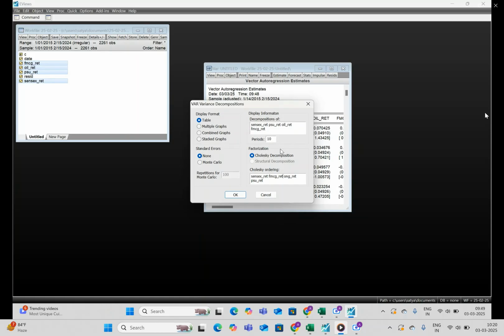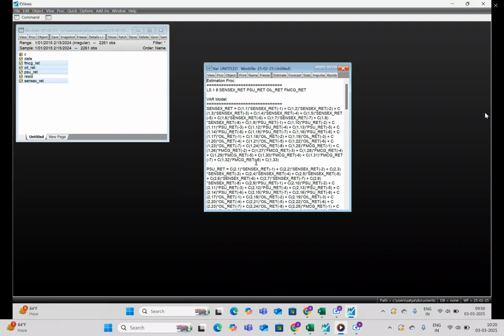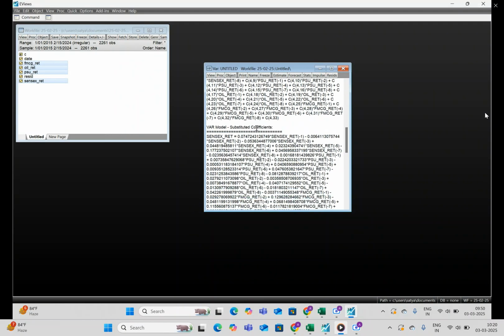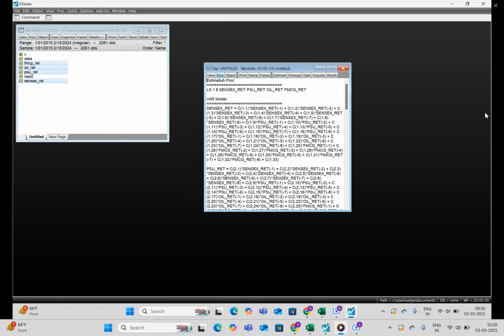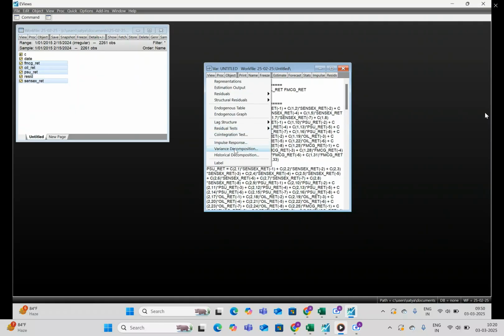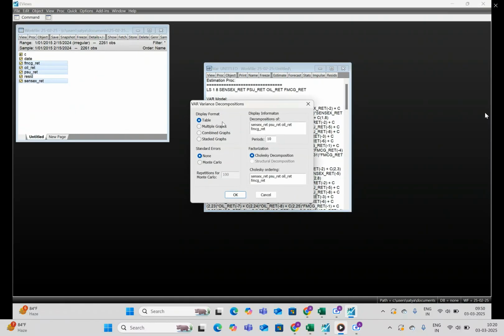So this is the Cholesky ordering. However, I think I have made a mistake here. It will not be ONG in Cholesky ordering. It will be oil because the name is wrong. So the results are wrong here. Like in the Cholesky ordering part, I wrote ONG by mistake. However, now it is giving as oil.